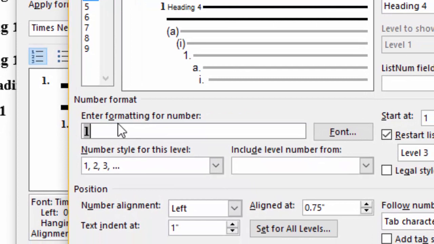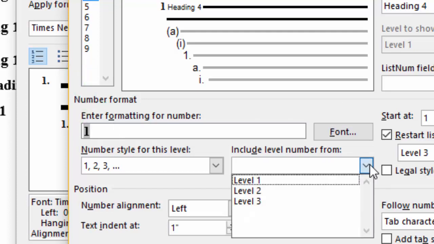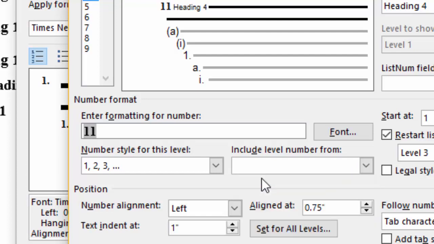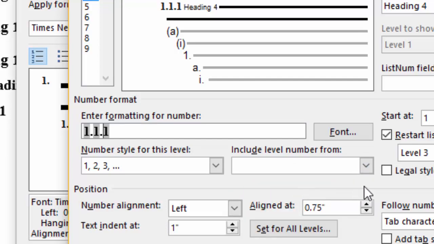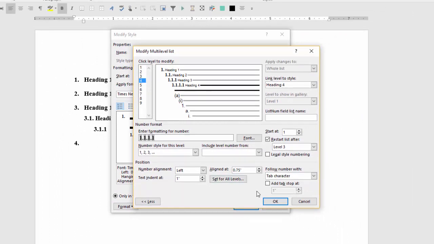This code in here is level 4. So I need to put my cursor before that number. And in this drop-down field, I need to add level 1, 2, and 3. So I'm going to do level 1 first, and then a period. And then the cursor is after the level 1. So now I want to do level 2 and a period, and level 3 and a period. And say OK.